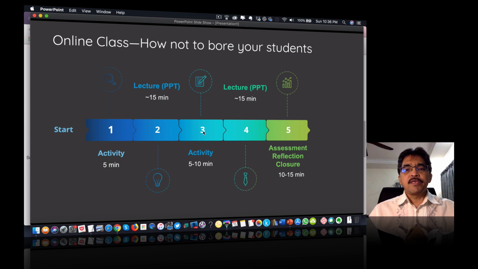Then the third segment is another activity. This activity will take probably around 5 to 10 minutes, and then you can carry on and continue with your lecture, maybe another 15 minutes. So the lecture part, or the delivery of the content, is probably around 30 minutes, half an hour, about 50% of the whole online session.